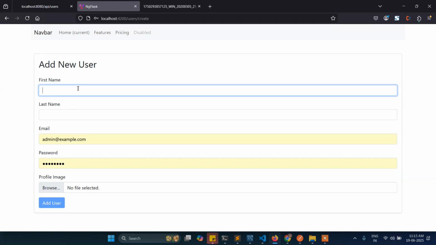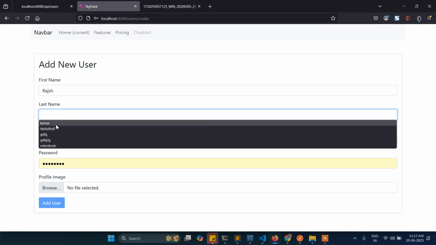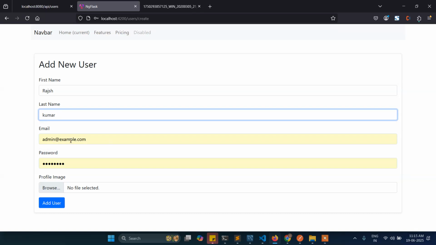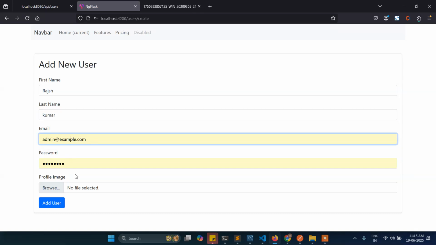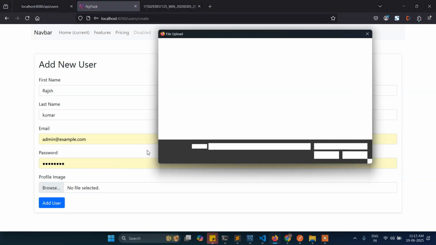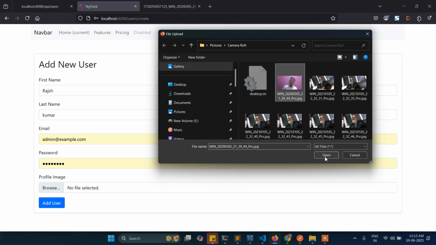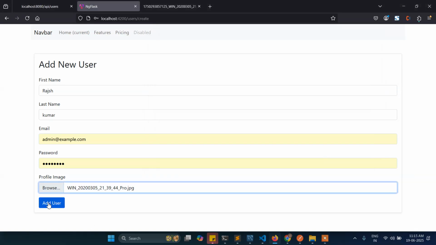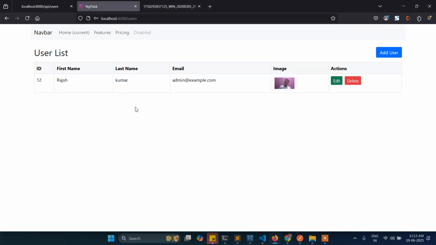So let's say this is user, this email and password. I'm going to select any one of the image. So here I selected add user. As you can see, successfully the user has been added.